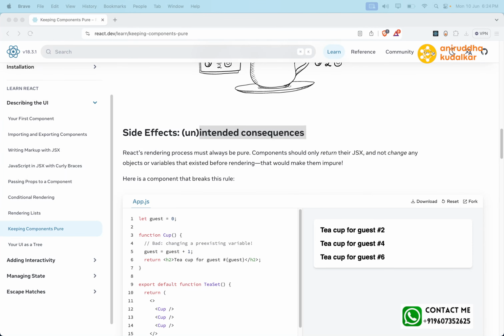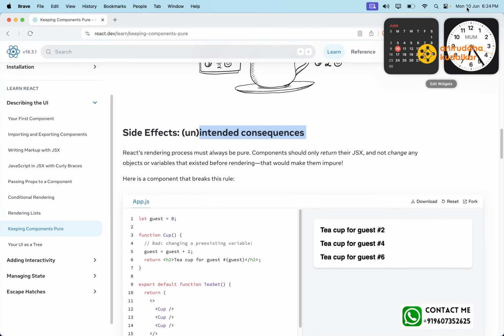Yeah. So date 10th June 2024. This is the timing.